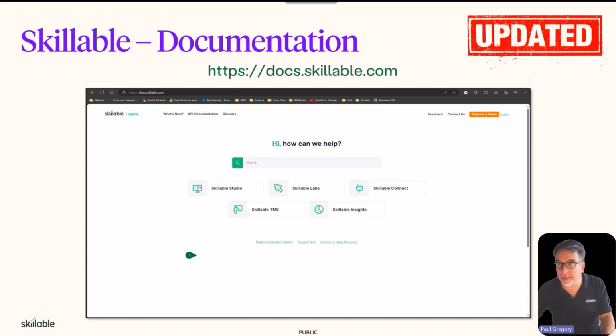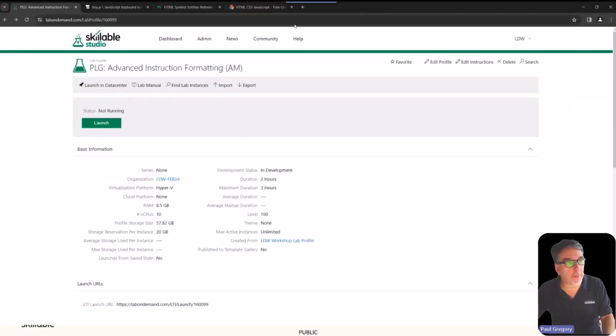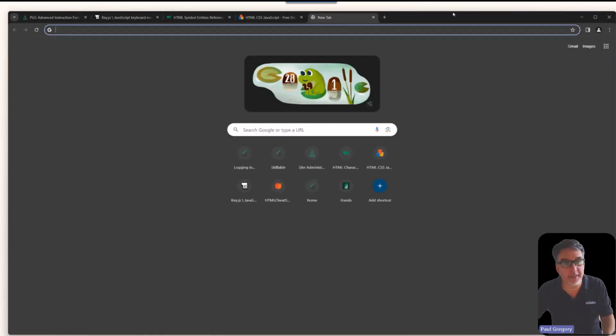We've got our new documentation site. So I'm just going to jump across to a browser window because I've got a couple of action items for you with respect to our new documentation site. Okay, so what I'm going to do is plus button there.